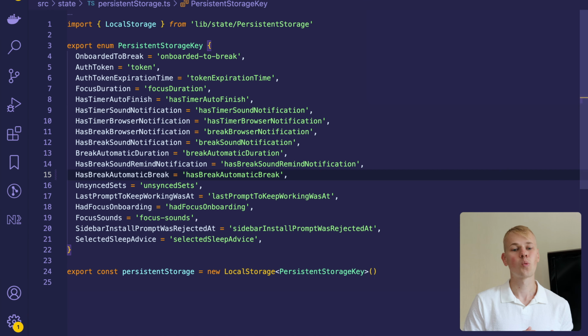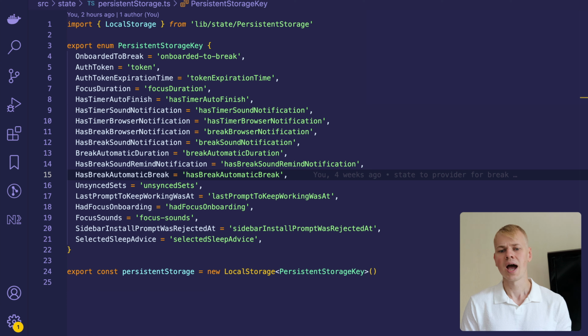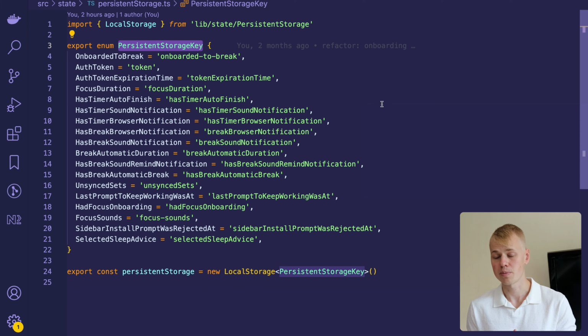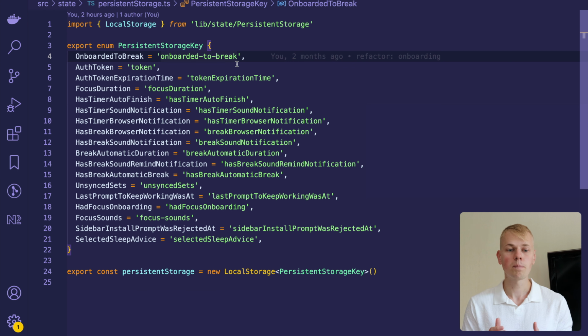My app stores quite a few things in local storage. I prefer using enum for keys so that when we want to migrate value format, all we need to do is to update the enum's value string representations. We'll pass this enum as a generic type to the local storage class so that every time we interact with keys, it would allow only persistent storage key type.